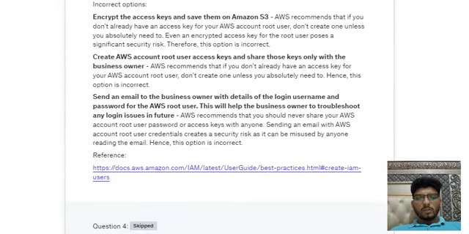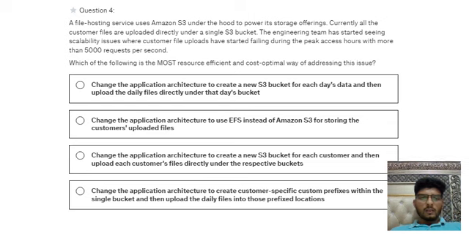Fine. Moving ahead to question 4. A file hosting service uses Amazon S3 under the hood to power its storage offering. Currently, all the customer files are uploaded directly under a single S3 bucket. The engineering team has started seeing scalability issues where customer file uploads have started failing during peak access hours with more than 5,000 requests per second. So which of the following is the most resource efficient and cost optimal way of addressing the issue?